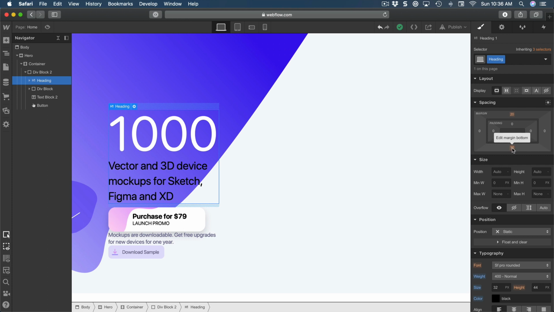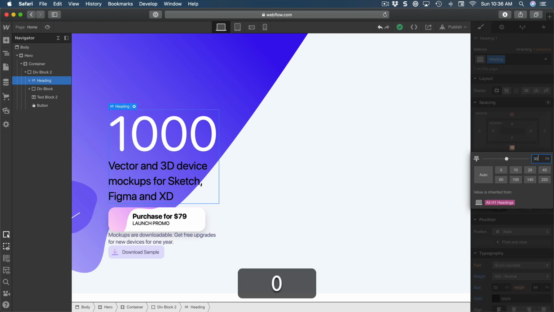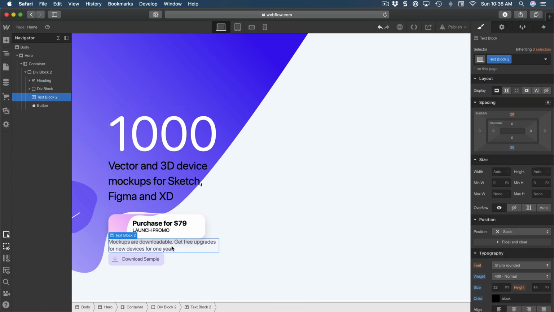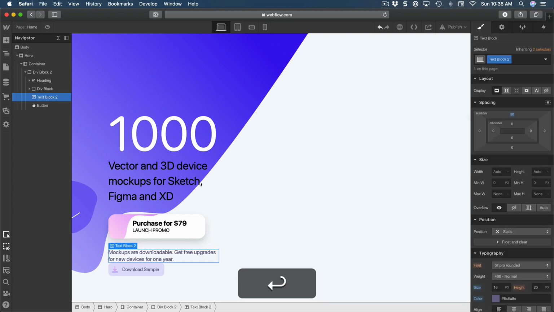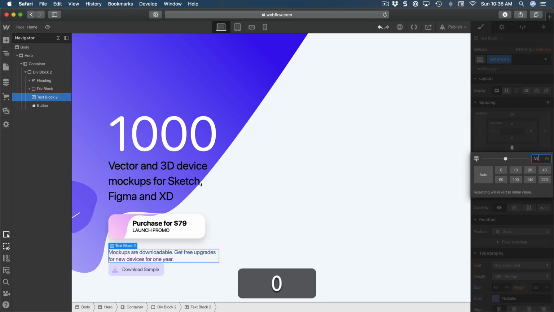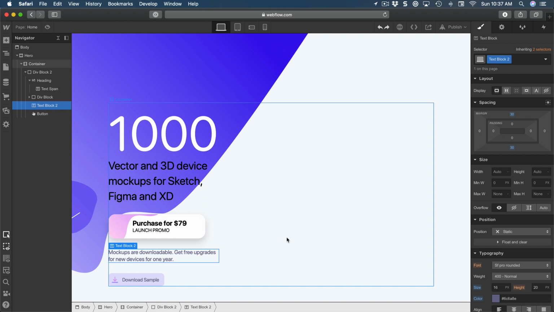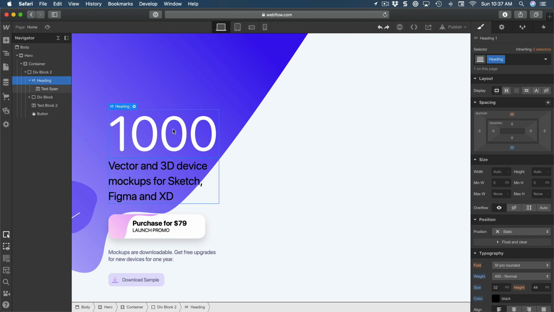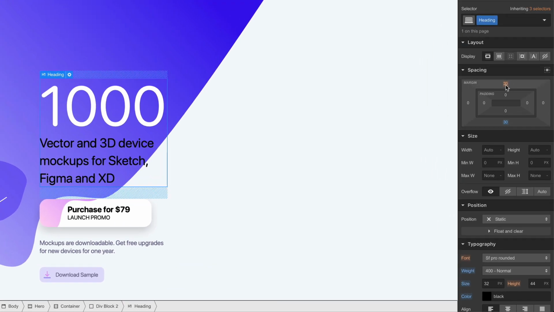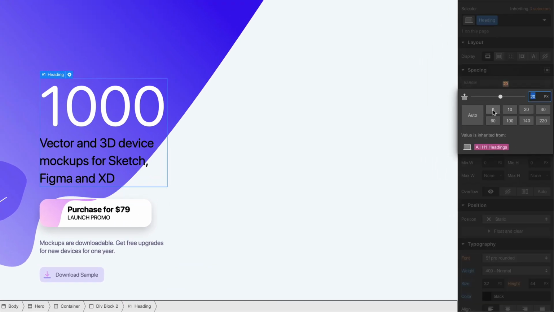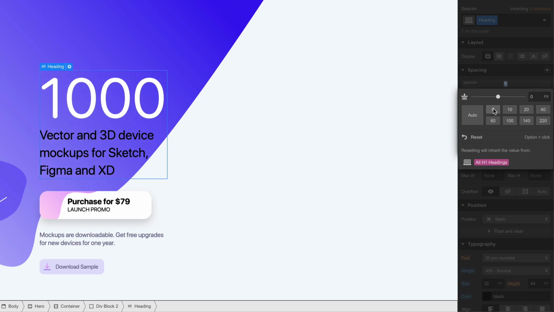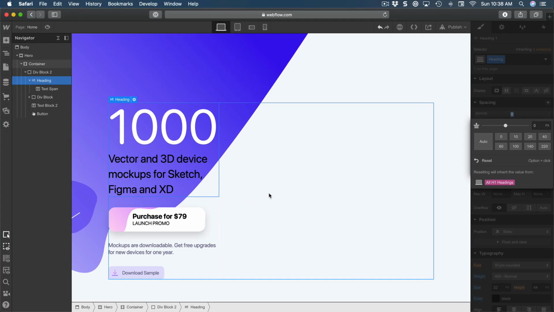So I'm going to set the margin to 30 for the H1. And then this text right here, which is a text block, is going to be 30 from the top and then 30 from the bottom as a margin. One thing I want to mention is that when you use the H1, it has some default margins. And if you're not aware of that, it can really mess up with your spacing. So I'm going to set this one to 0 and it should look a lot more like the design.